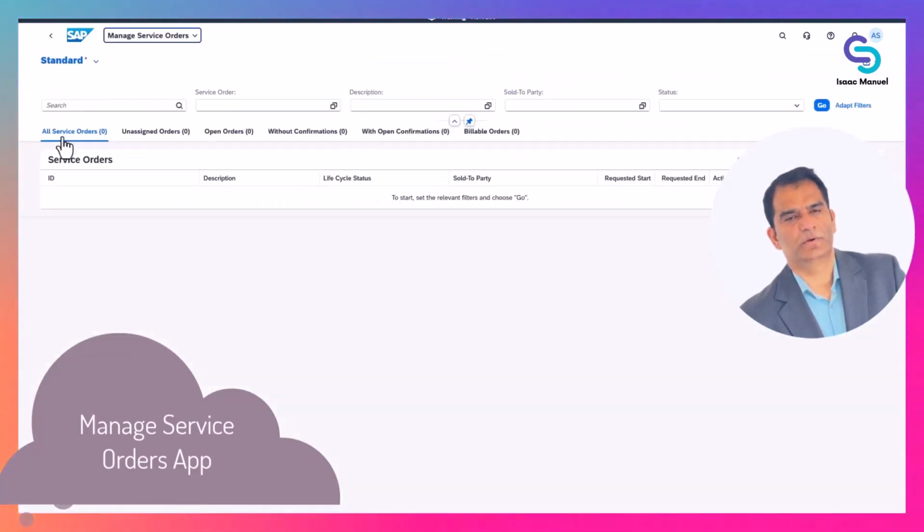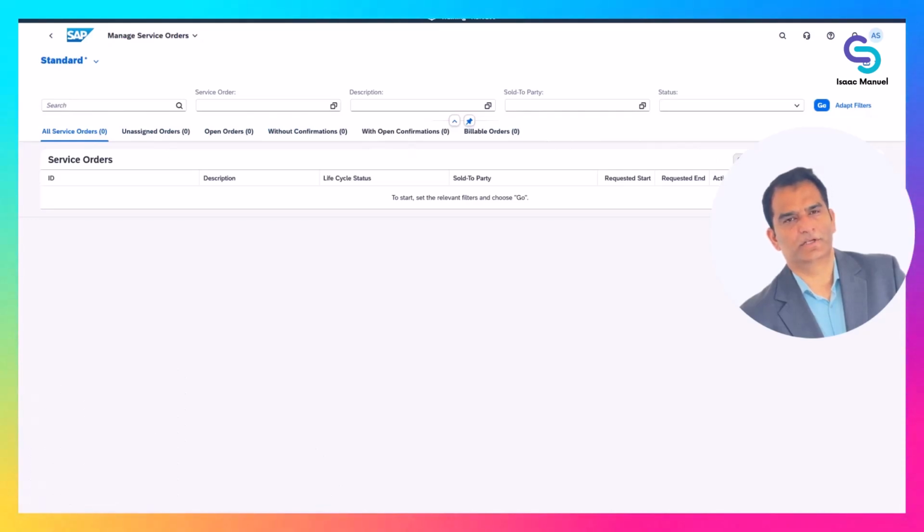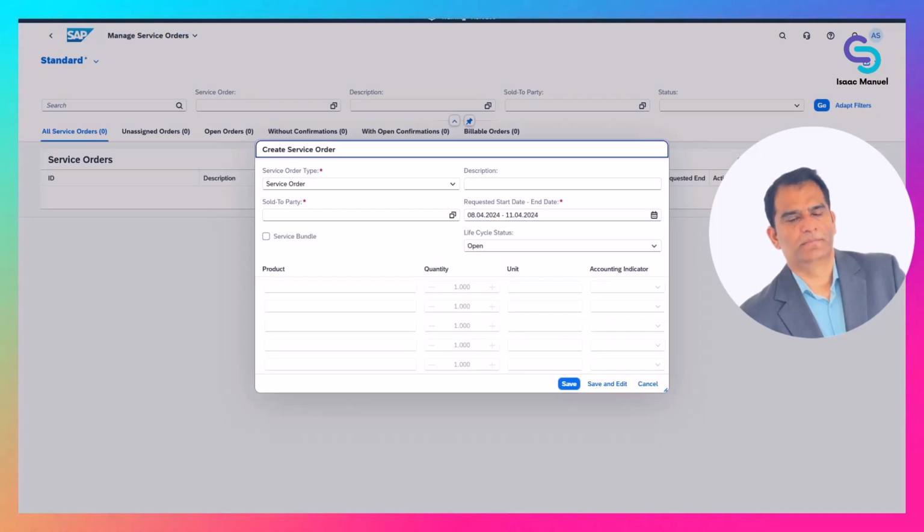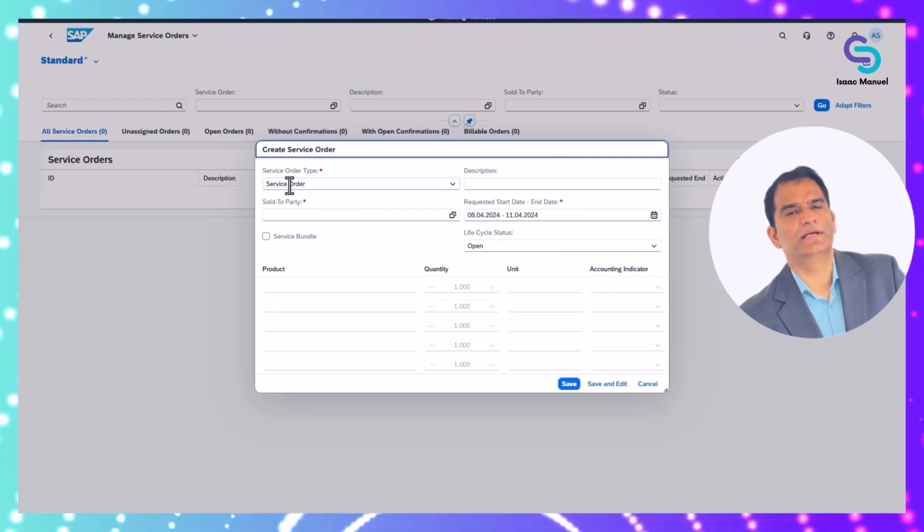Let's now choose the option Create Service Order. Next, let's click on Create Service. Notice the order type is pre-populated as service order. This specific document type is the required one for creating a time and material service order, ensuring accurate processing.